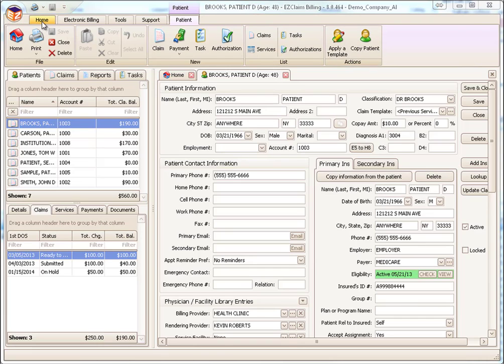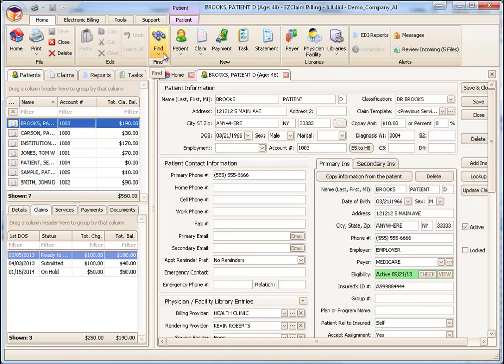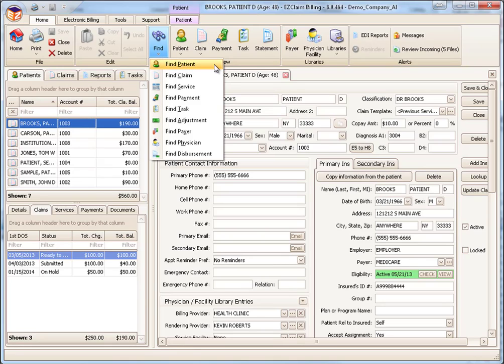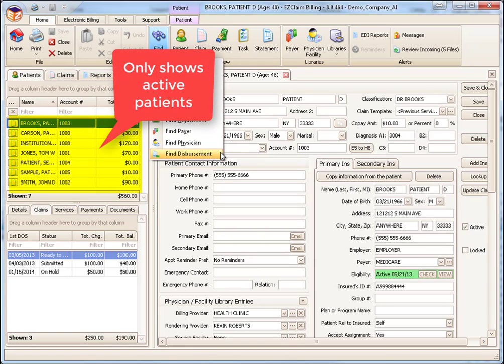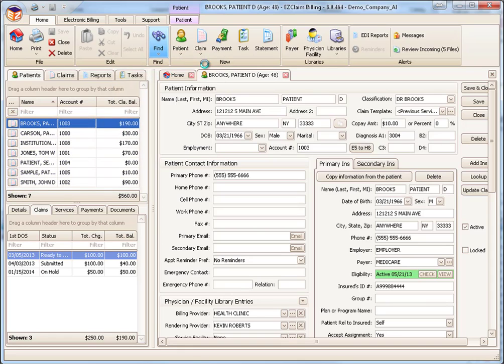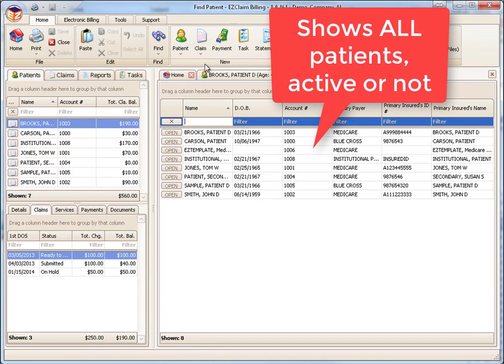In addition to the search pane, there's also a find item that allows you to easily search for any item type in the system from patient to disbursement. One thing to note is the search pane will only show active patients, whereas the find window will show all patients whether they're active or not.